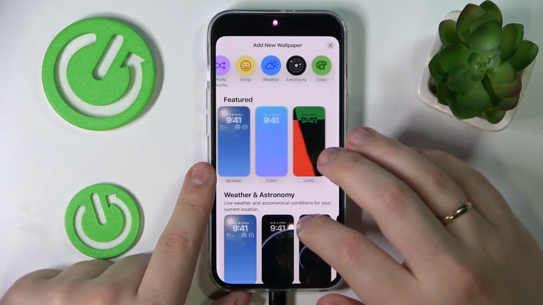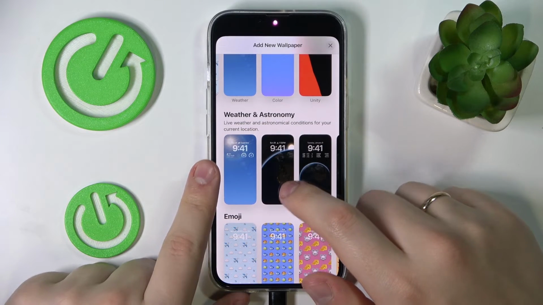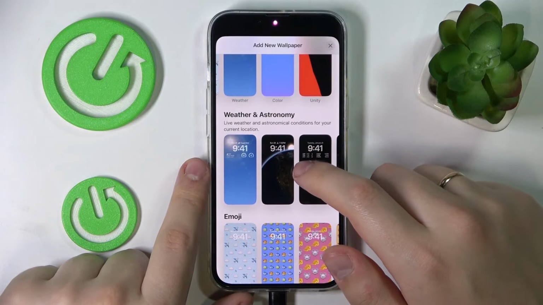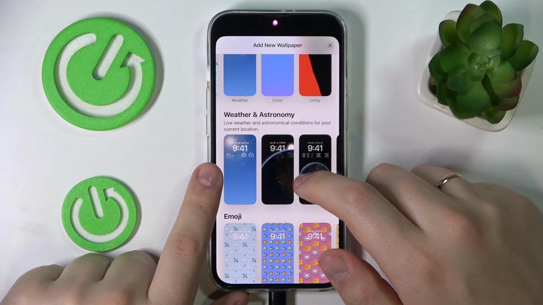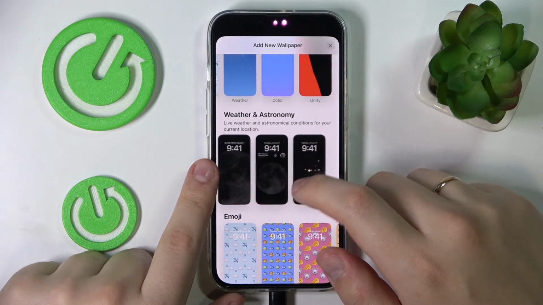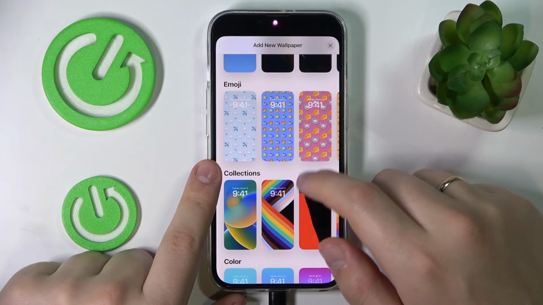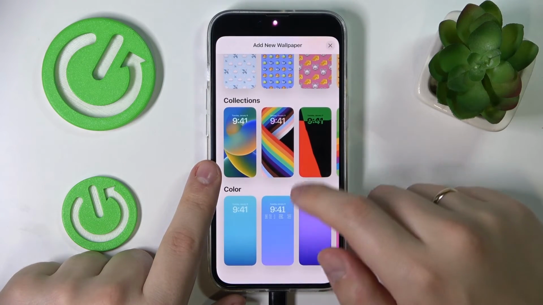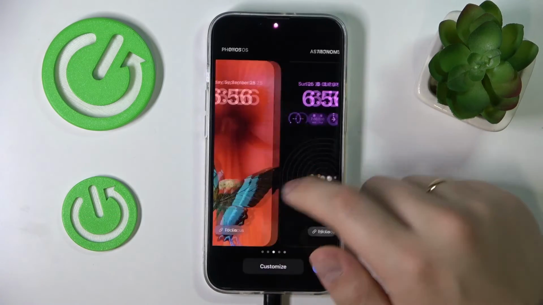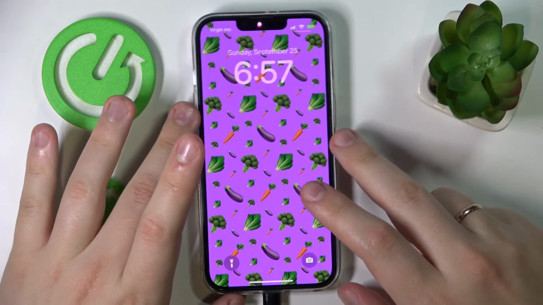Some featured wallpapers, pre-made for you if you cannot be bothered with personalizing and setting a custom one. You can just choose from the list of pre-made, pre-saved wallpapers. Very much the same thing as with the Apple Watch faces. So some collections, wallpapers, colors, and what not. And that would be it. That's how you can customize your lock screen on the smartphone.